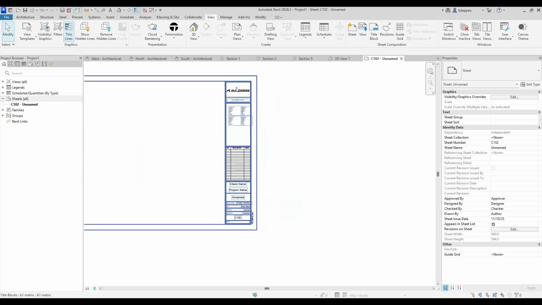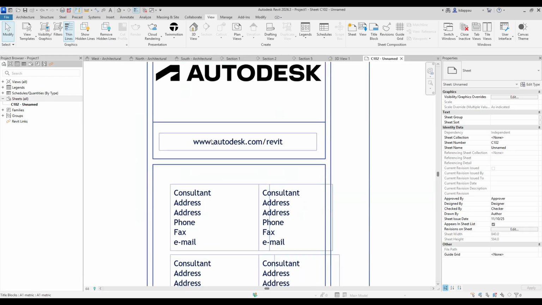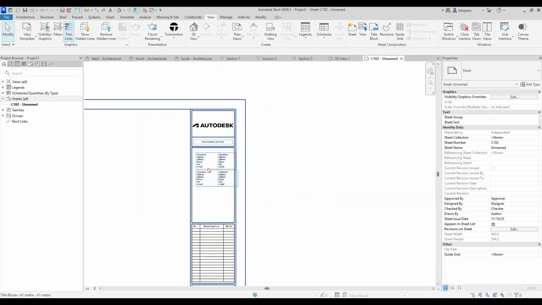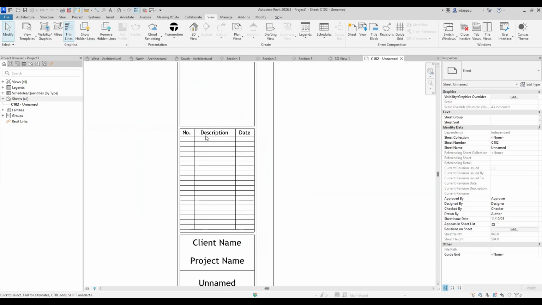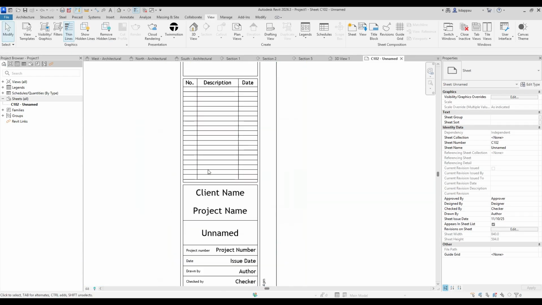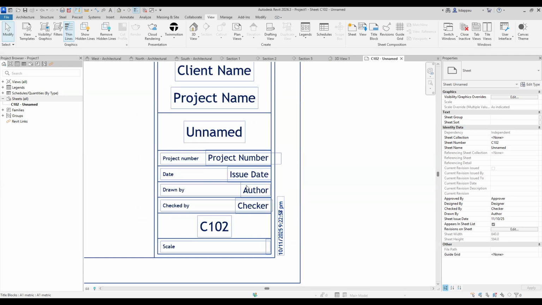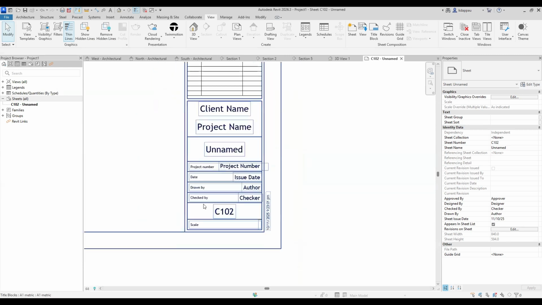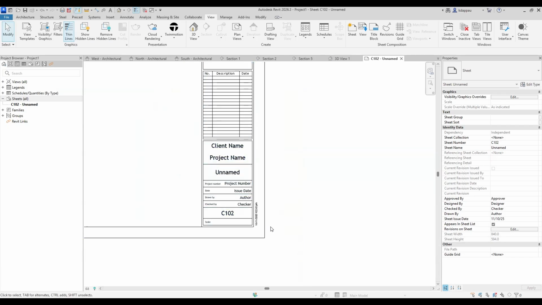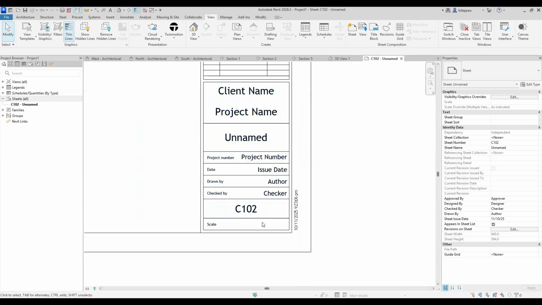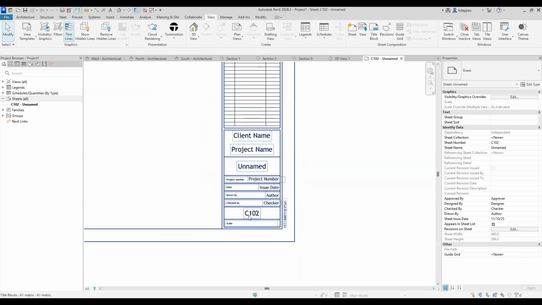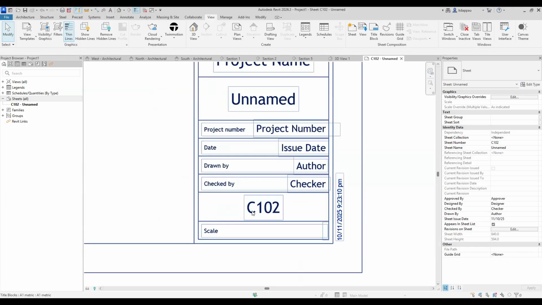You can see the company logo of Autodesk, their address, consultant details, revision, client name, project name, project number, date, author, drawn by, checked by, and so on. And then the sheet number. So if you check this sheet number you see here, C102, that's the same sheet number you see in the sheet here. Then the name is unnamed. Then this one too is unnamed.